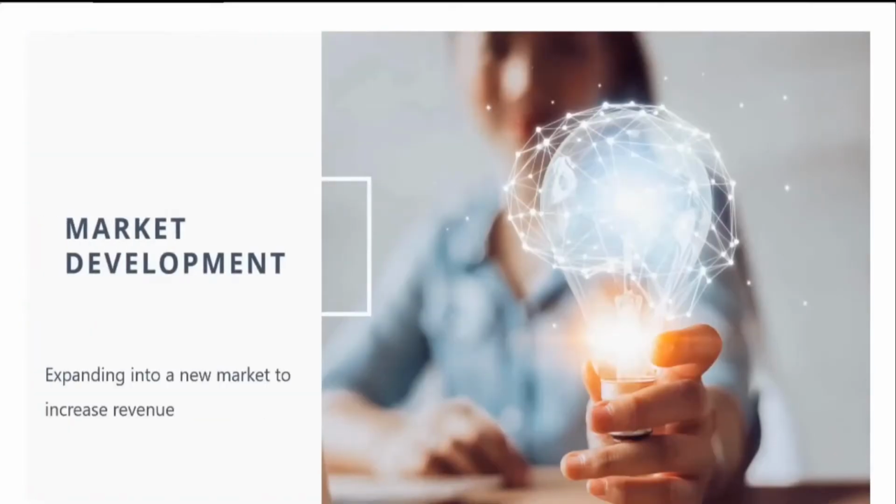Then we have something called market development, which is expanding into a new market to increase revenue. Lots of research required, still very risky, but it is generally a good way to increase if you're not seeing any gains in your existing area.